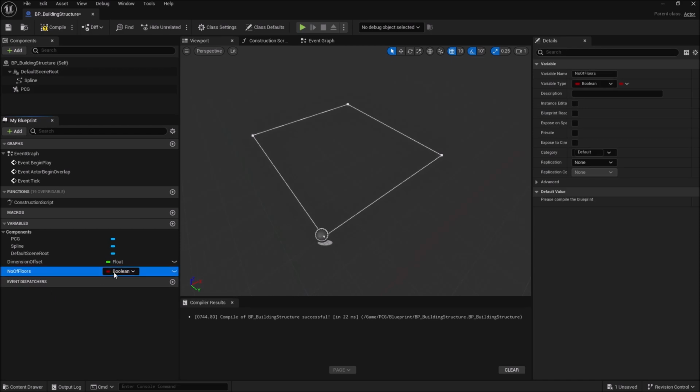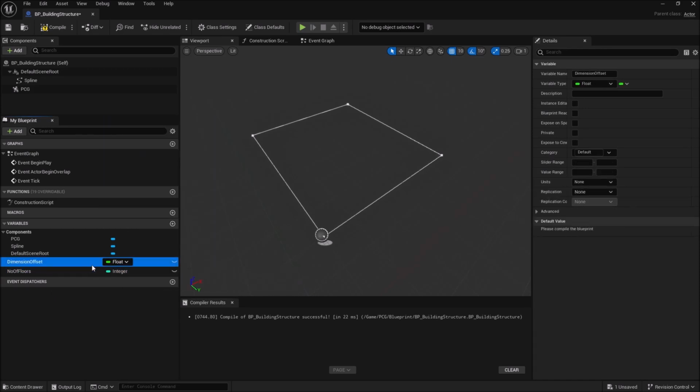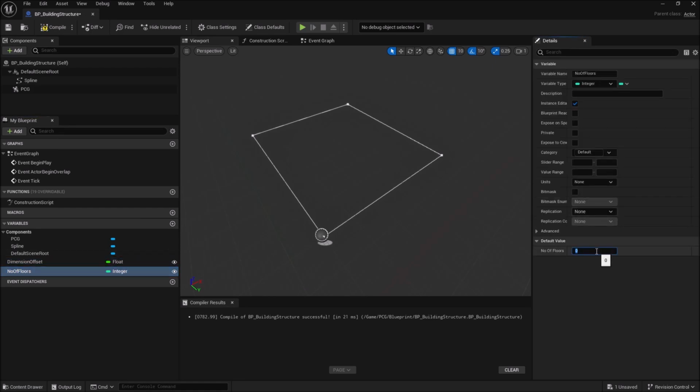In this case, it's going to be integer. And I'm going to make them public. Let's compile this and make sure you always set this to the right values. We don't want to have any crashes later. Set the number of floors to 1, compile that. And to begin with, we're going to work on our actor blueprint here first.